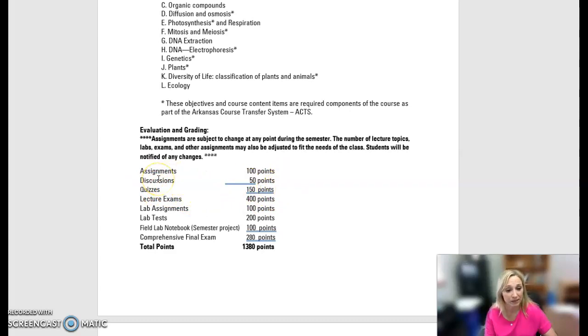I also have some discussions that are through Blackboard. Very important for the discussions: you need to not only make an original post, you also need to respond to 2 posts from your classmates in order to get the full credit. A lot of people miss that in the syllabus and in the discussion assignments and are unhappy when they don't get all their points. So make sure to follow the instructions on that.